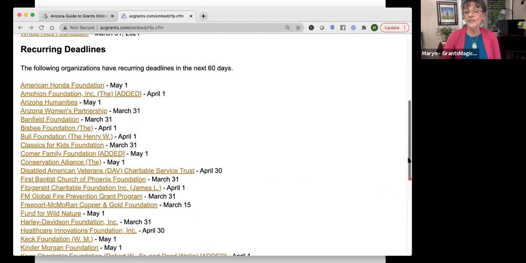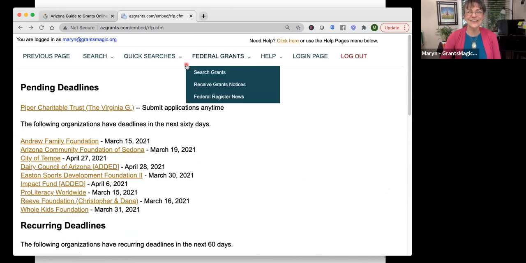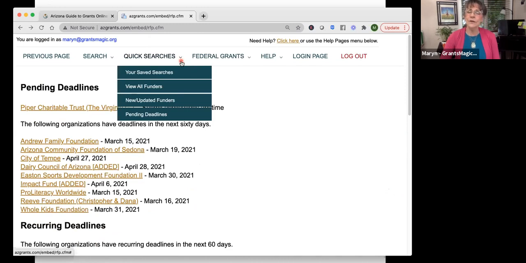So just going into our quick searches link at the top puts you in touch with so much powerful information that can save you tons of hours and missed opportunities right there with your saved searches, viewing all funders if you ever want to see the entire database, checking to see what's new and updated since maybe the last time you looked, and those organizations that have deadlines coming up within the next 60 days. How cool is that?